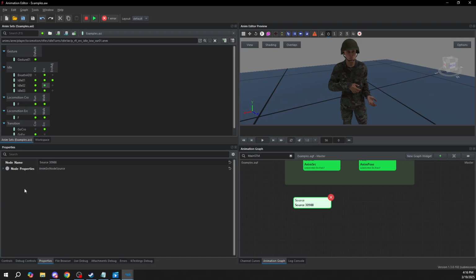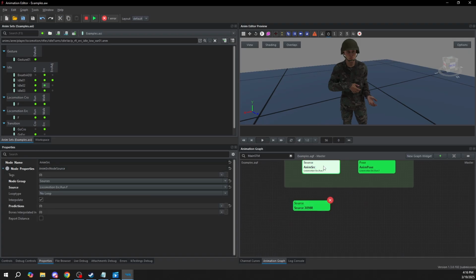When you select a node, by the way, on the bottom left, you will see that it always brings up the Properties tab. So when you select something, actually not just a node, it will always bring up the properties. And in the properties of the source node, you have a field called Source. And this is what you will be using to reference one of the animations.